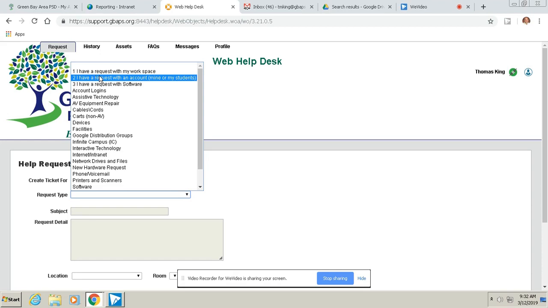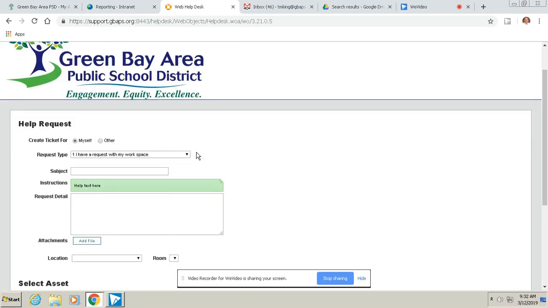As an example, let's say you're having a problem with your district issued laptop. I would put that under the I have a request with my workspace category. Click on it. And then the next row, the subject, is just a very brief, just a couple of words, heads up to us about what the problem might be.